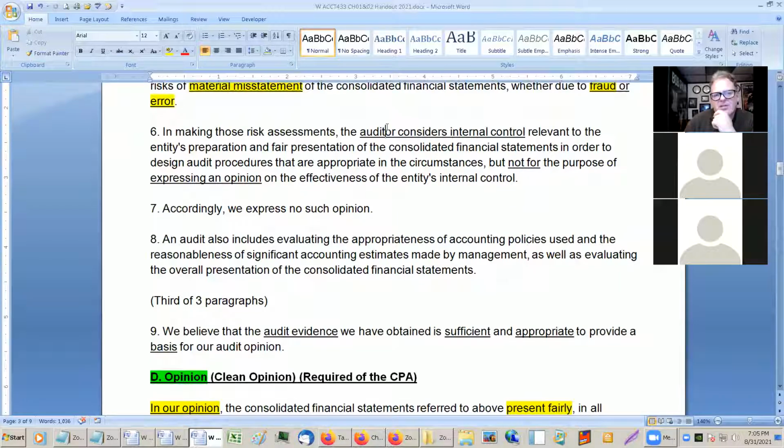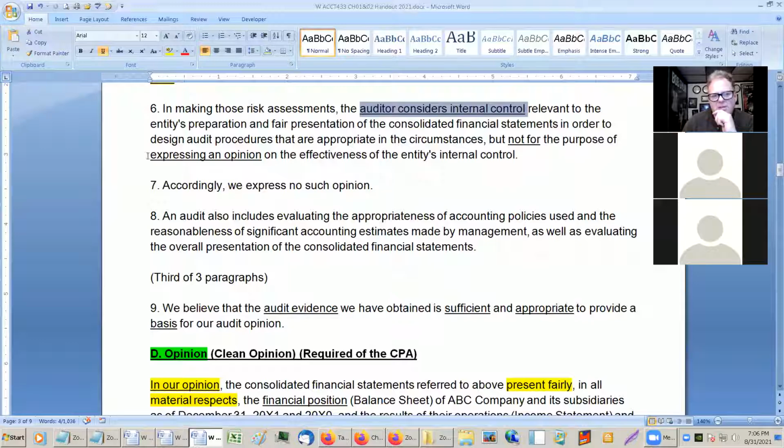Okay, number 6, auditors consider internal controls. The company, so how are they controlling their operations? And we have 2 chapters on that we'll go over. We do not express an opinion on internal control. We only express an opinion on the financial statements.